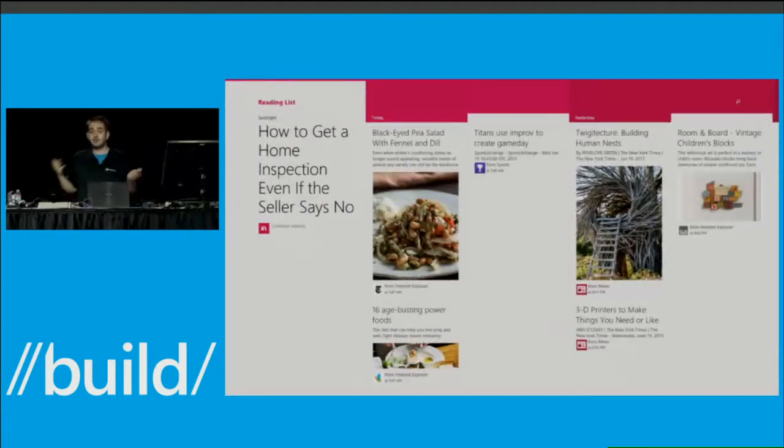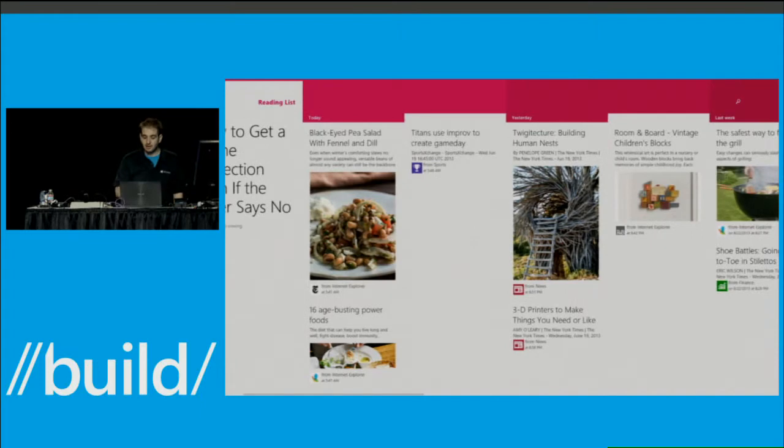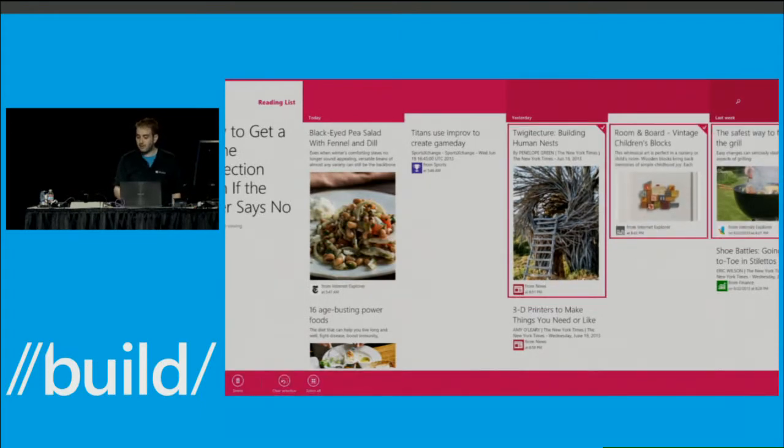All right. And I'm going to launch the Reading List app here. This is one of the new apps in Windows 8.1. It lets you collect links from IE and other apps and store them up to go read them later. And here they're using a self-spanning layout. So you can see they have different sized items, but it's very easy for them to build this with the self-spanning layout that's built in.